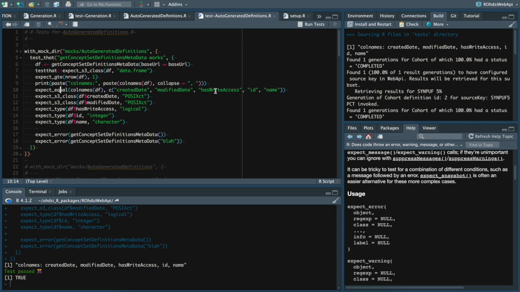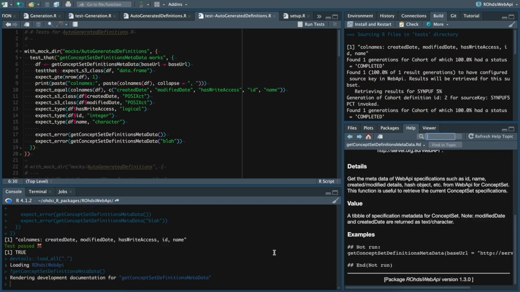I'm not sure exactly what the guarantee should be. So if we look at the help documentation for this function, it tells us that what's returned is a tibble of the specification metadata for a concept set. And so it's not necessarily saying exactly what those columns should be. It's just going to give us some information about that. So for now, I think I will just remove this test.